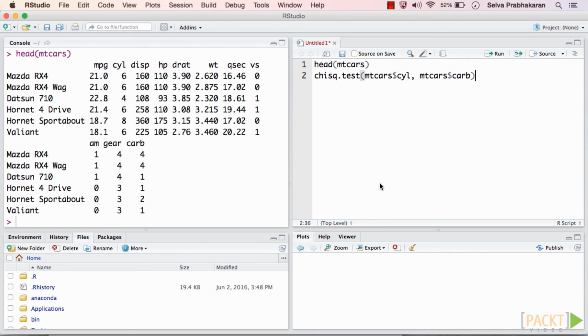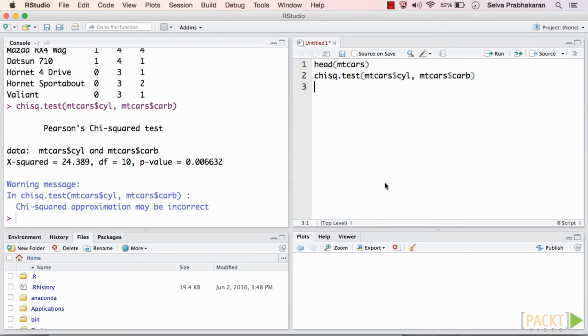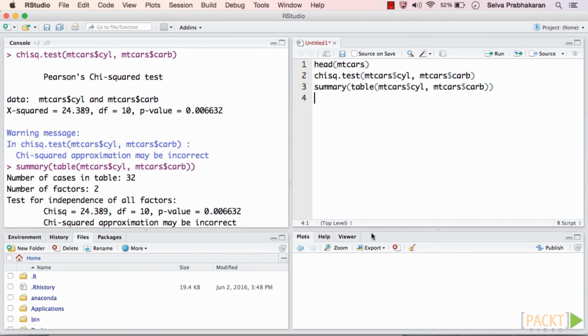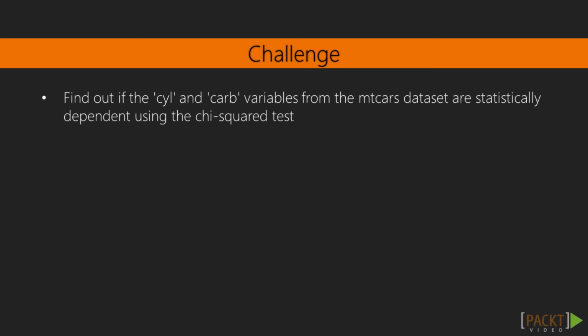We just have to pass these variables to the chisq.test function. Alternatively, getting the summary of the table function also does the job for us. Since we get a p-value of less than 0.05, we reject the null hypothesis and conclude that the two variables are in fact dependent. For our challenge, let's find out if cyl and carb variables from the mtcars dataset are statistically dependent using the chi-squared test.